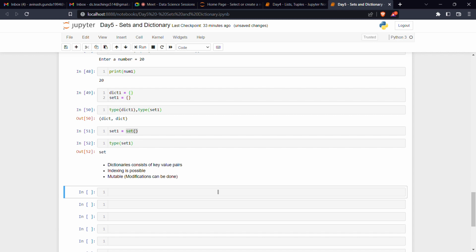Now let's create a dictionary with some key value pairs. So dict1 is equal to dict of. But we need to give key value pairs again, so both are the same. Let's put flower brackets and put a key value pair. Let's say key 1 and value 1.